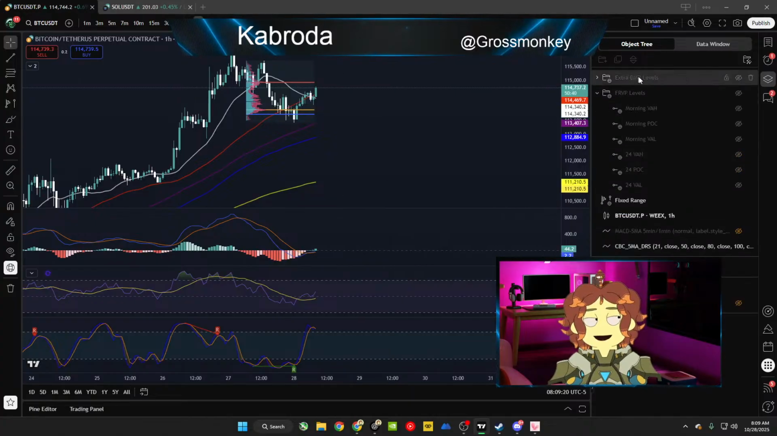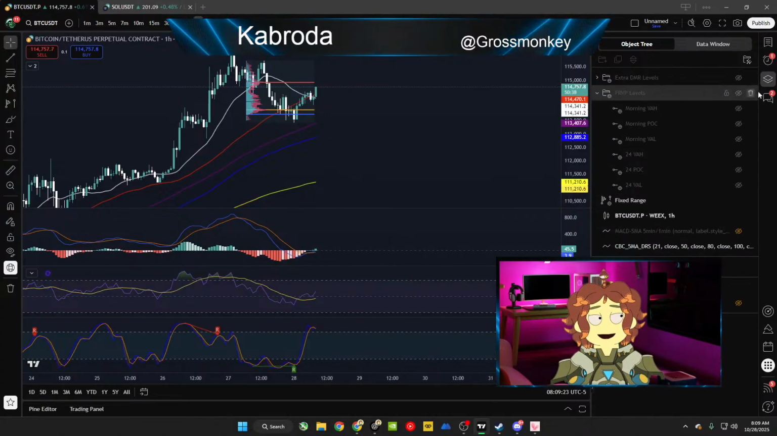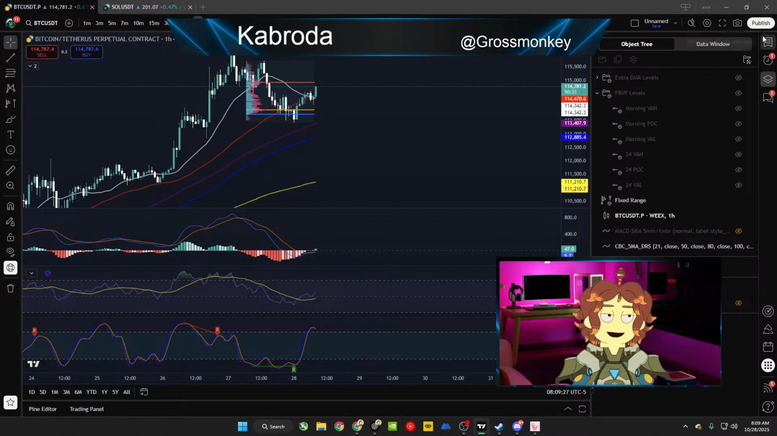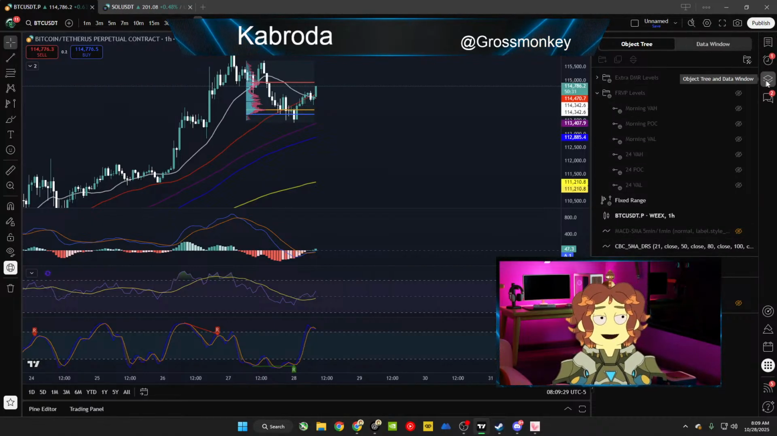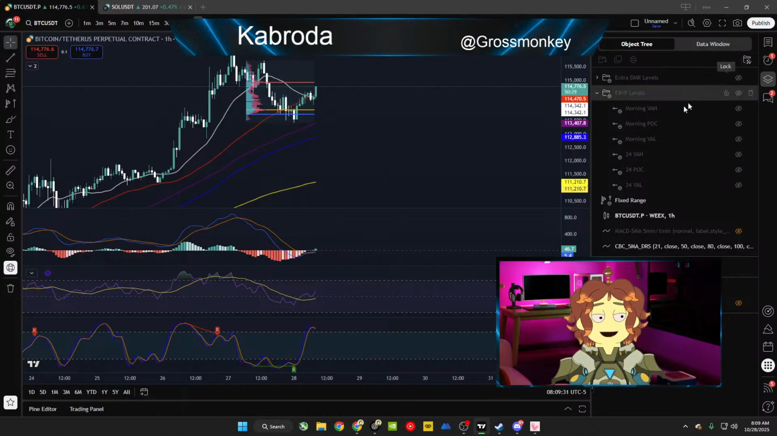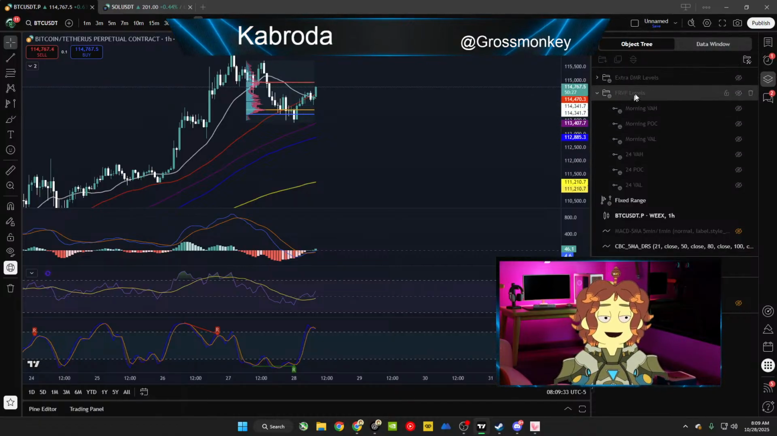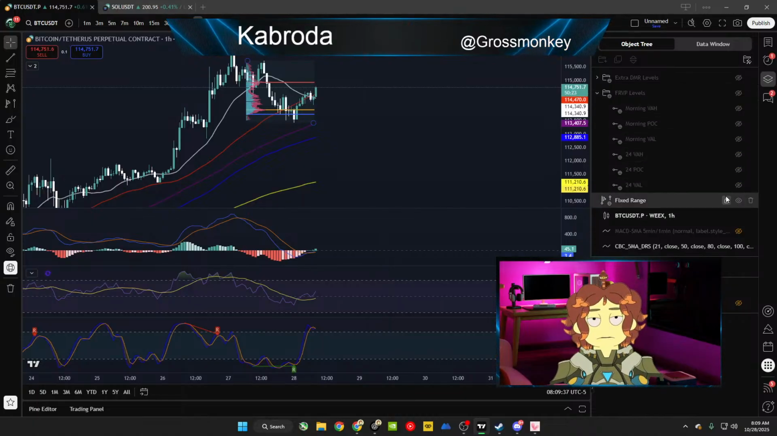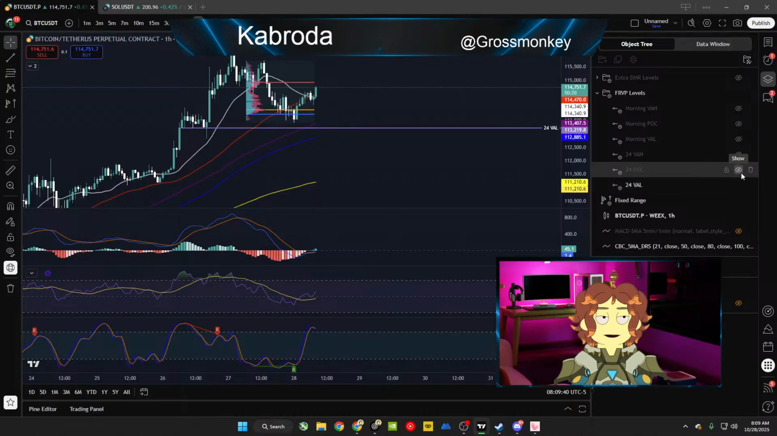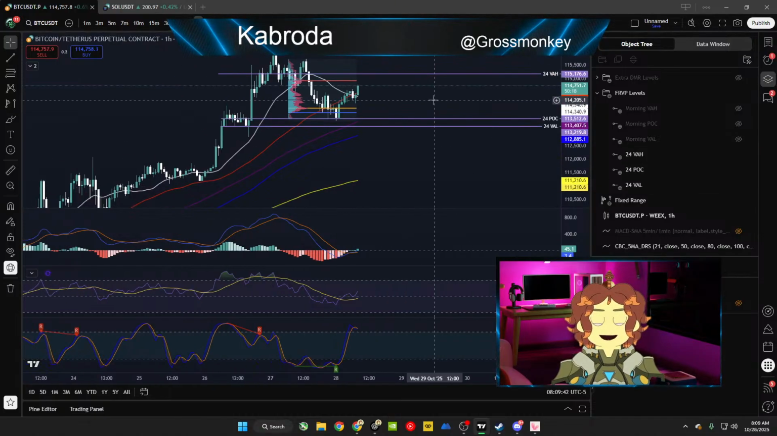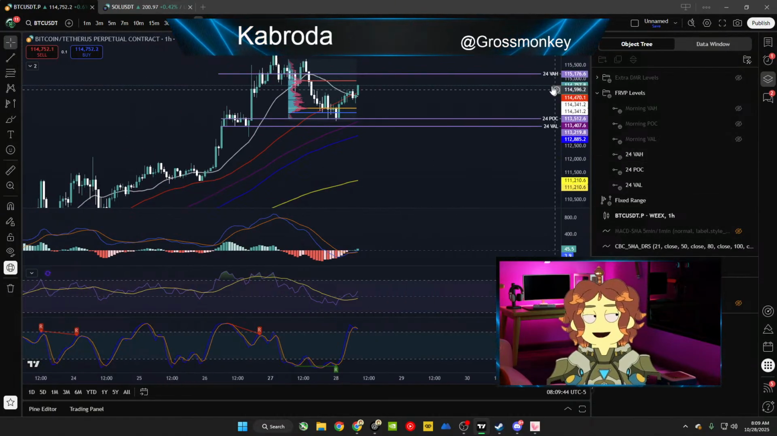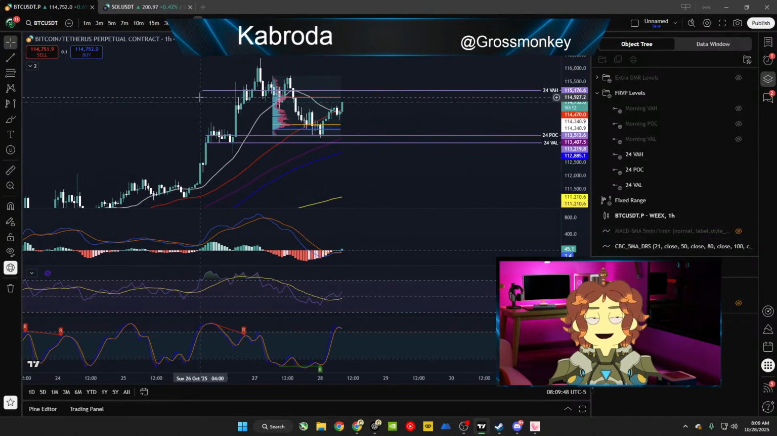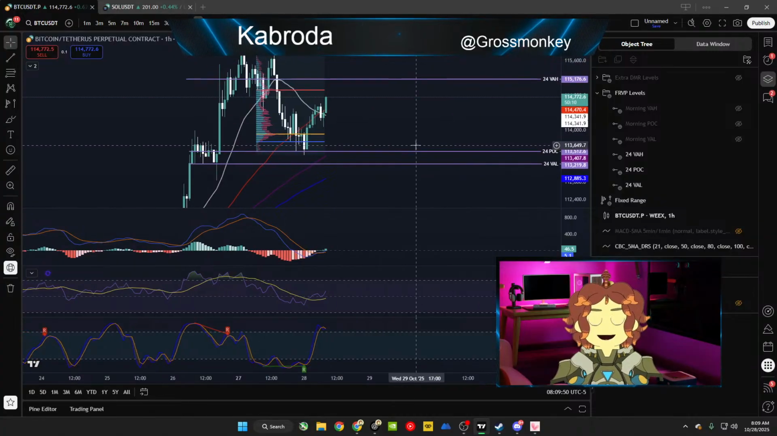If you don't already have them set up like me, you can see over here on the object tree on the right, which the object tree is going to be this little square button over on the right side of the screen. But in my object tree, I already have FRVP levels and have a bunch of them set up in here. So I can just go ahead and turn these on, and you can see I got some rays here all set up with them all labeled and everything. So if you want to do that, you can go ahead and do that.